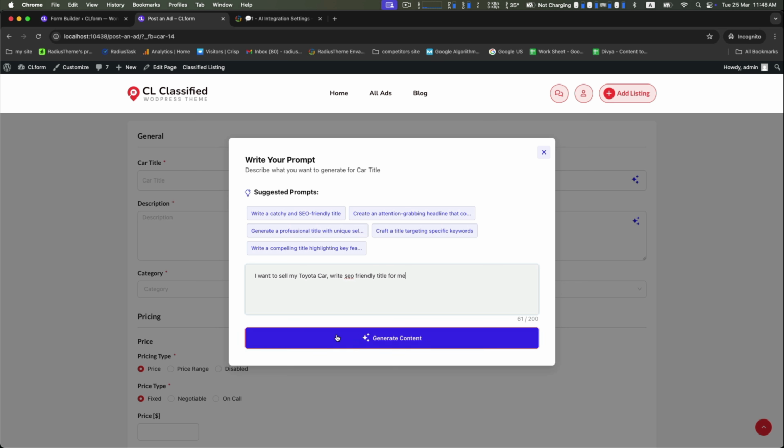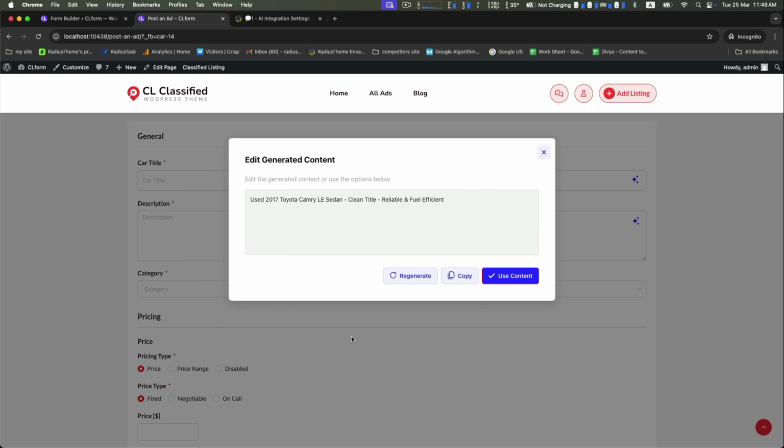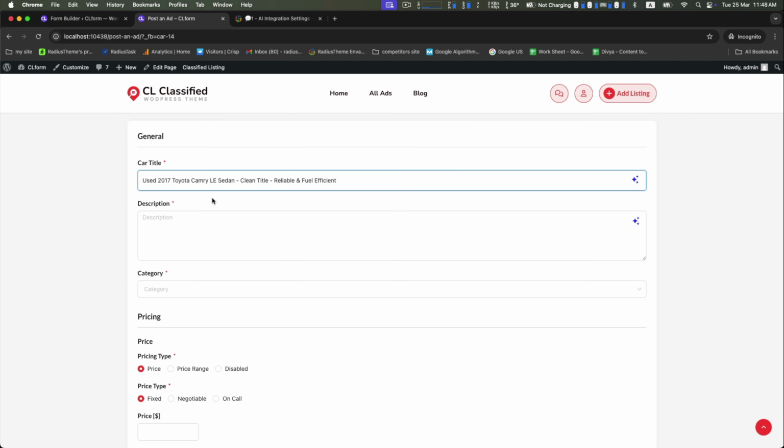After providing, click on generate content and it will instantly show you the title according to your prompts. Then click on use content. Furthermore, if you want, you can again edit your title as per your preference.